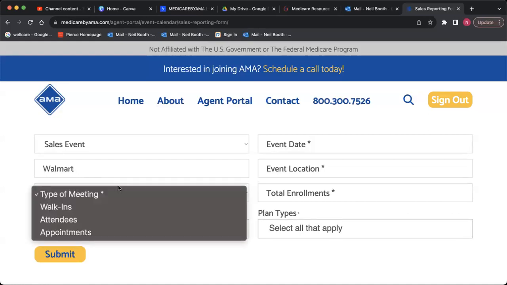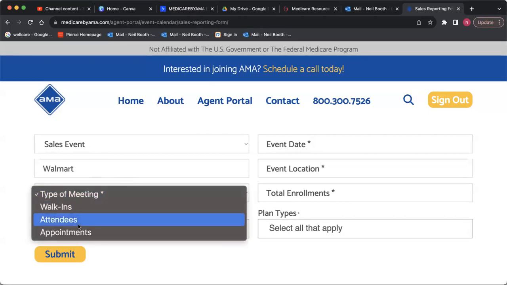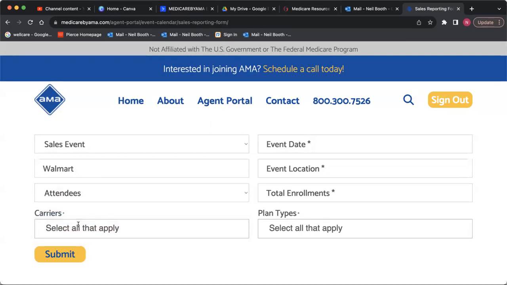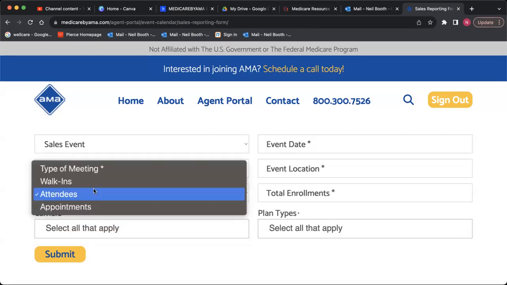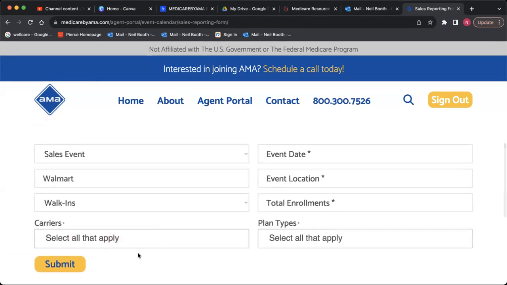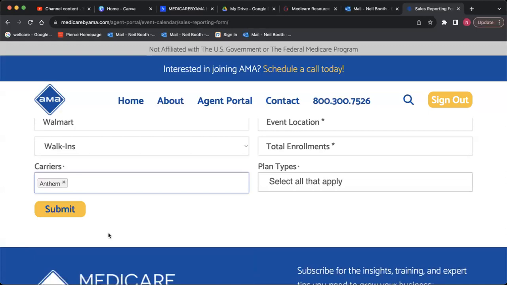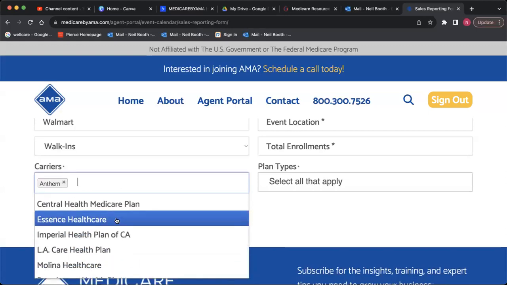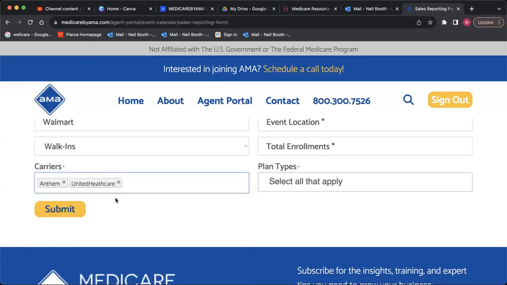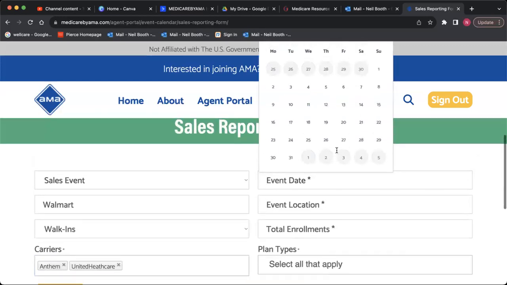So Walmart is that type of meeting. So again, this is for your type of meeting for any walk-ins, attendees, or appointments. So for example, if you're doing a sales event, that's going to be attendees, right? Because you're going to have attendees at that sales event. If you're going to be doing an informal sales event, it might be walk-ins. And then any carriers, so you can select all that applies. So if you're doing Walmart, then you can actually click on some of these carriers. Again, you've got Anthem there, which is part of this program, United Healthcare, and that might be just the two that you're representing.